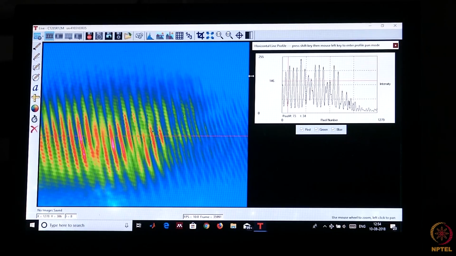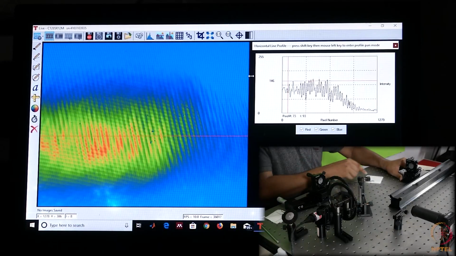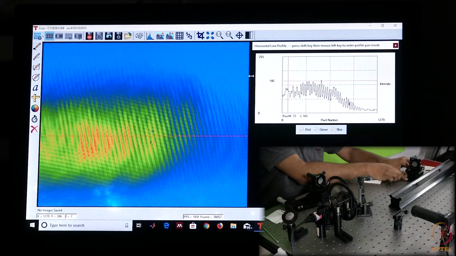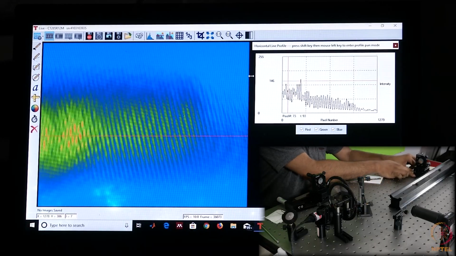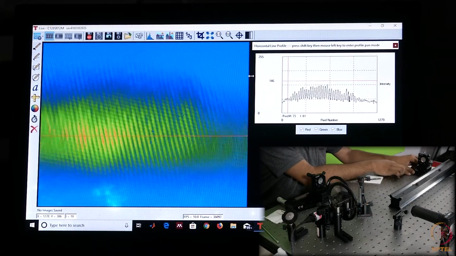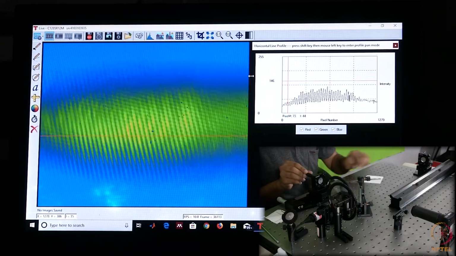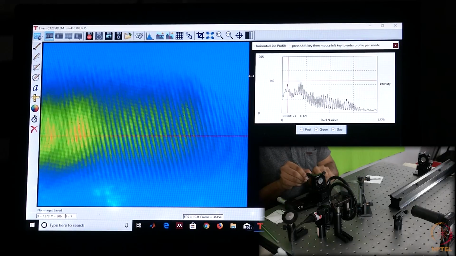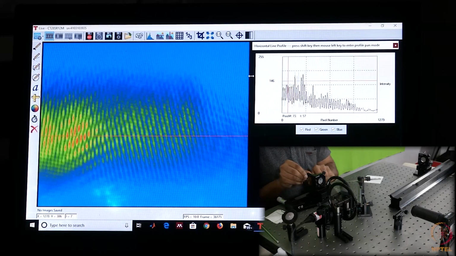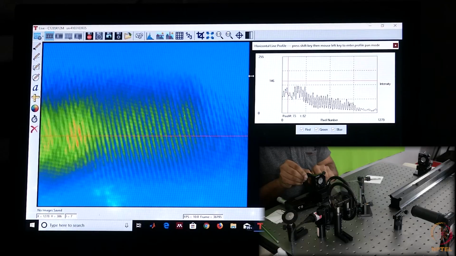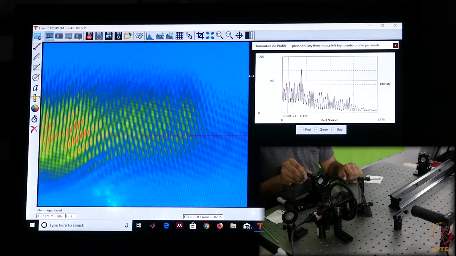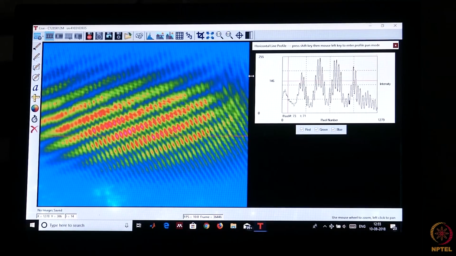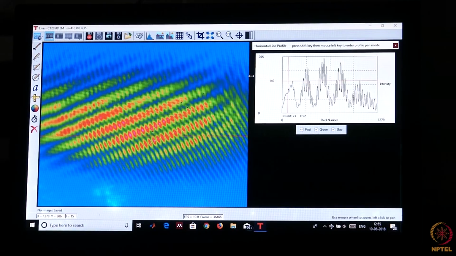So again now I will move the mirror to some 20 centimeters away from the splitter, so that the total path length difference is 40 centimeter. So I will slightly again adjust the tip and tilt of the mirror. So even at the 40 centimeter you can see a clear fringe pattern forming.